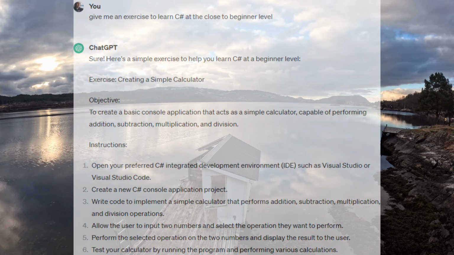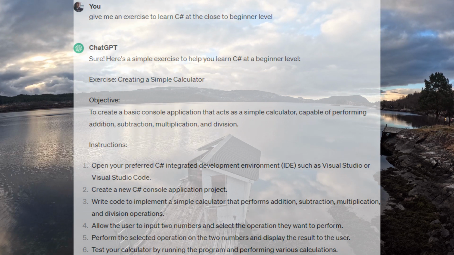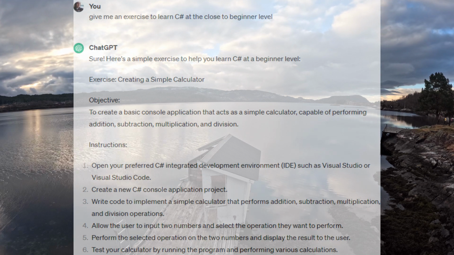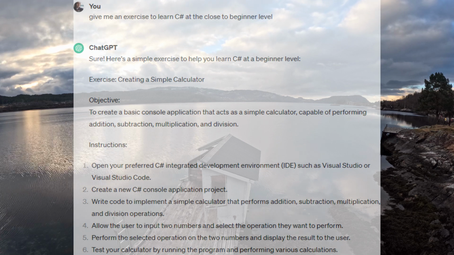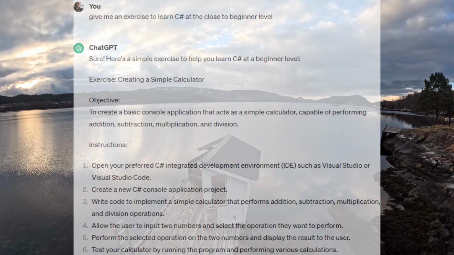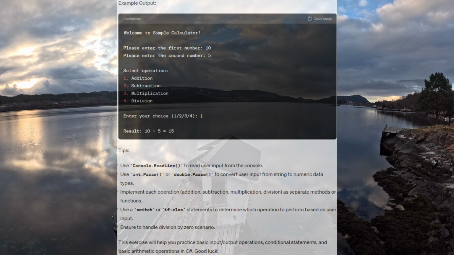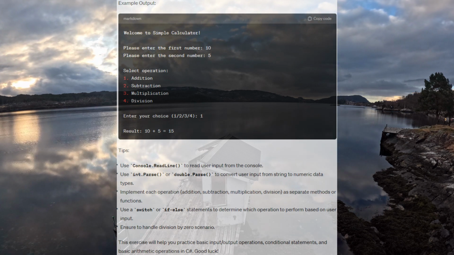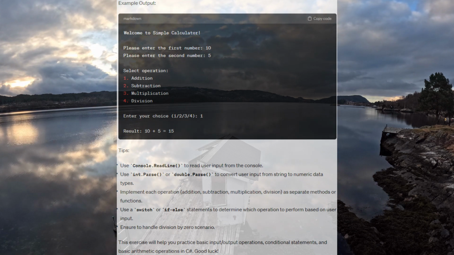To make a simple calculator, it's supposed to act as a simple calculator capable of performing addition, subtraction, multiplication, and division. So that is an excellent assignment to learn this. So let's try this. And also, this is how it is supposed to look, and it gave some tips there. So let's get right down to it.